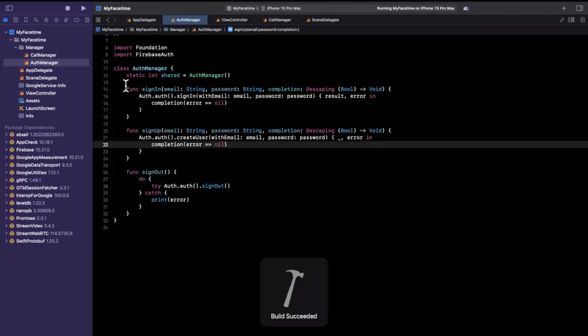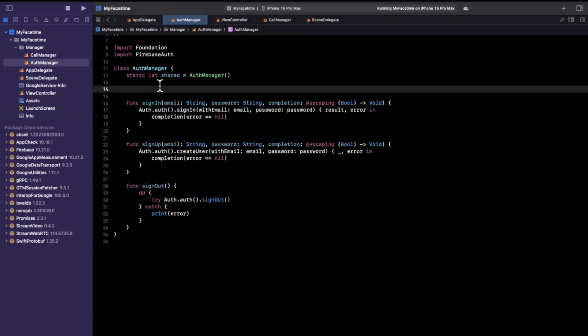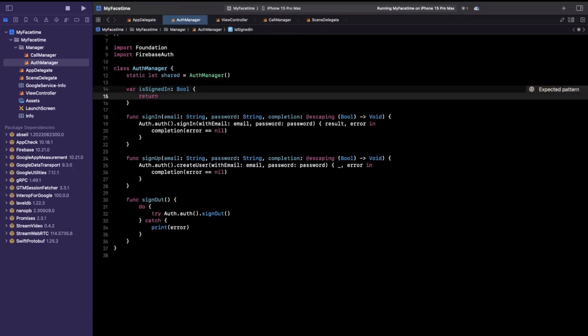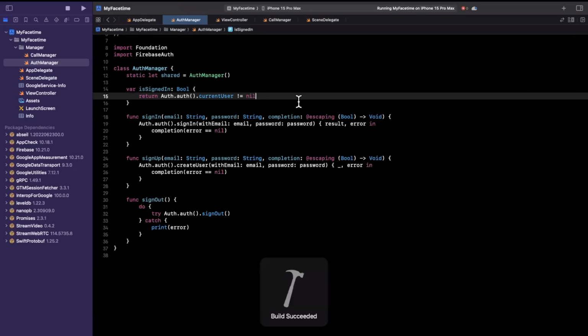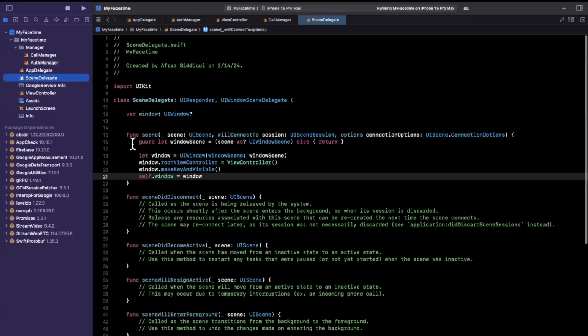Awesome. Now we're going to want to check state in our scene delegate in various places to know if the user is signed in or not. So here I will say is signed in, and essentially what we'll do is we can say auth.auth. Let's try that one more time, auth.auth, and if the current user isn't nil, that means we're signed in, right? That means we have this current user object set, this property I should say, hence we are signed in and it is not nil. So let's jump into our scene delegate.